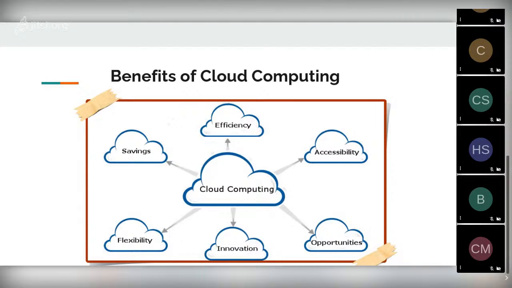Efficiency, when deploying applications, the cloud provides tools that help us. They provide IDEs, they provide security solutions, they provide access management and all those things. So the cloud provides tools that we can use to help us better our application development and software development lifecycle. Accessibility, the cloud is accessible from anywhere as long as you have an internet connection.